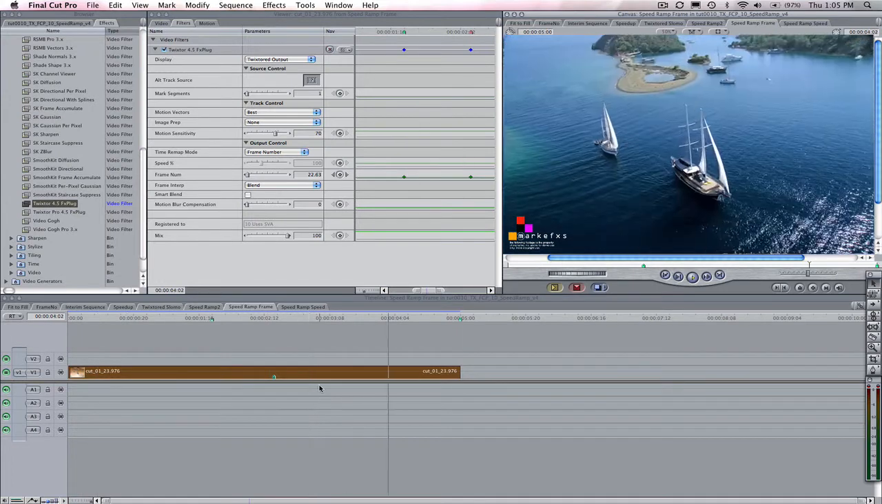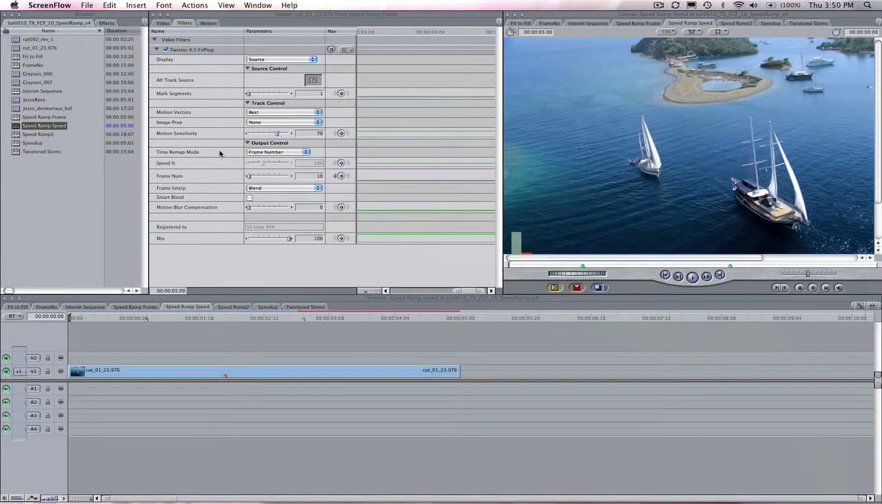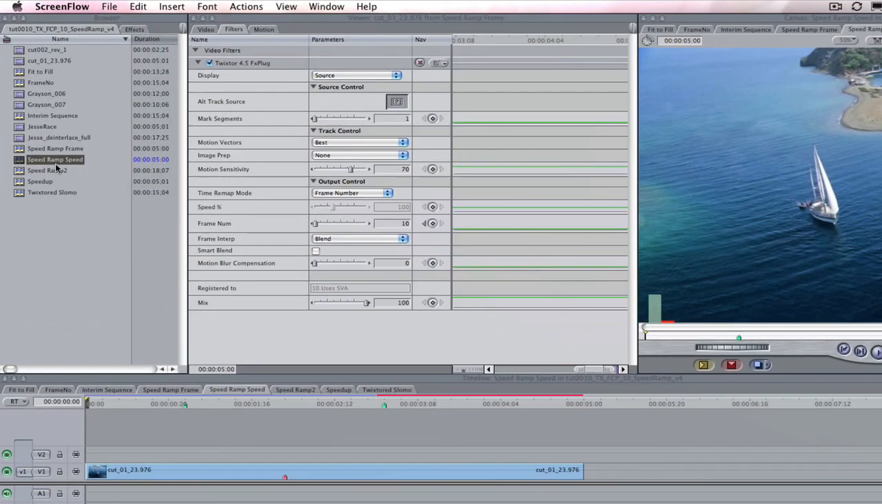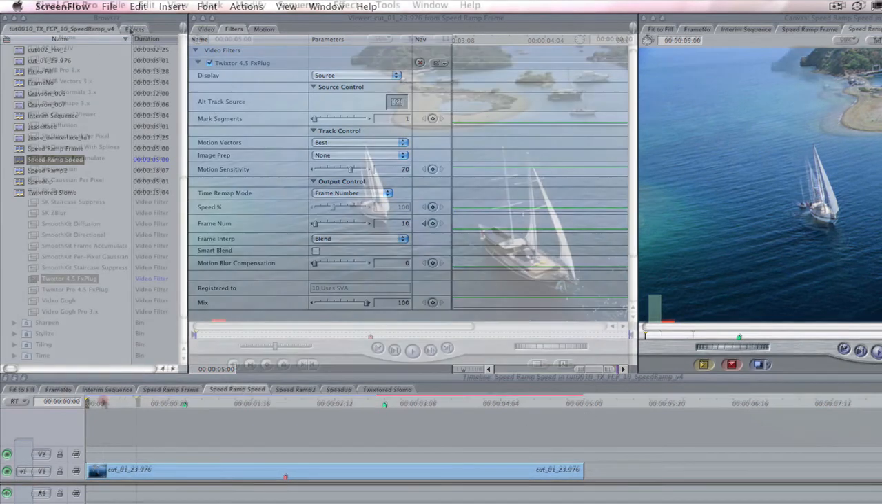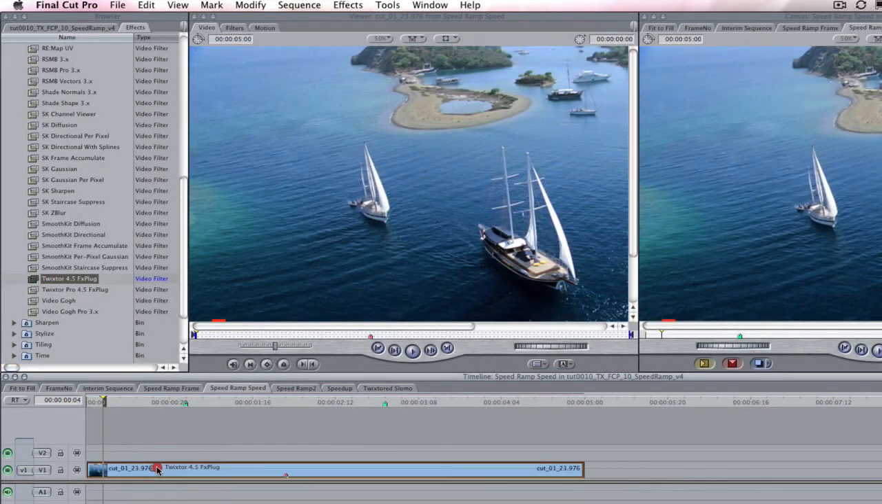Now let's look at an example using the speed method. This method works differently than Final Cut Pro's speed tool. Something that Twixtor does that Final Cut Pro can't do is animate the speed percentages by simply typing in speed change keyframes. Let's take a look at how this is done. We will go to the sequence called Speed Ramp Speed. We're going to use the same yacht footage. This sequence is 5 seconds long. We're going to add Twixtor.